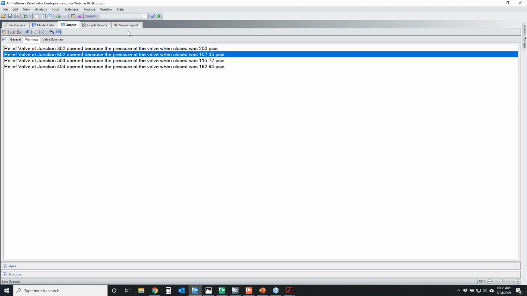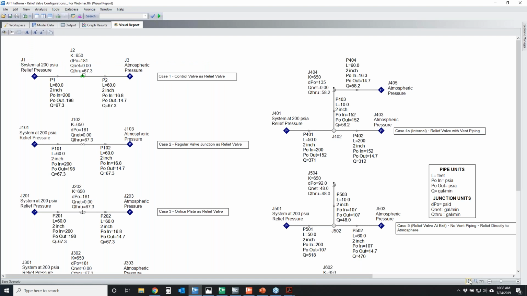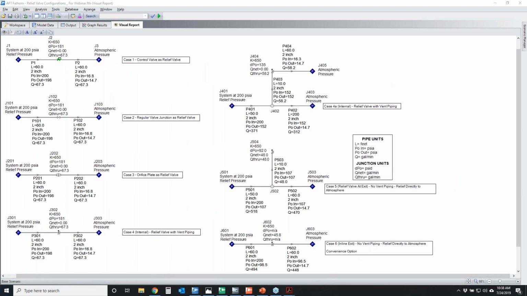Now, on my visual report, you can see a little bit more about the piping details. So here, I've modeled this system exactly the same. All of these pipes are 2 inches in diameter, and the pipes are all 60 feet long. And so what you can see here is I've specified a flow through that relief valve of 67 gallons per minute. In this particular valve, I directly assign the K factor. Same thing here. And then this is using the CV value for the relief valve. As you can see, the relief flow rates are exactly the same.